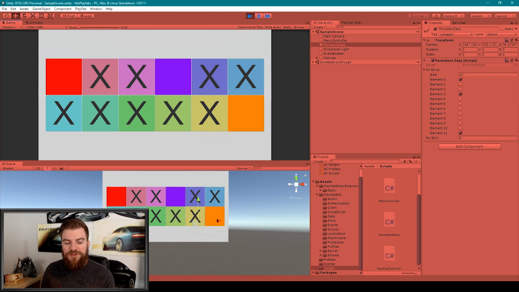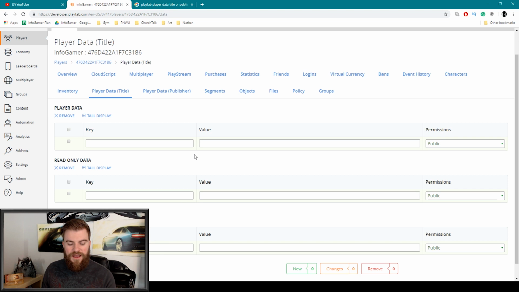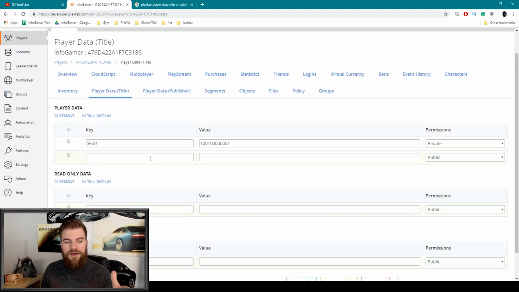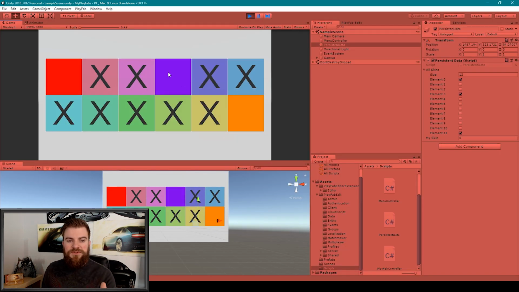So if I go back to my PlayFab dashboard and I refresh this page, you can see that we have a new key value pair that's called skins, and we have a binary string that represents each element in our array. And so I have the first skin unlocked, which is the red skin, the last skin unlocked, which is the orange skin, and then the fourth skin unlocked, which is this purple skin.